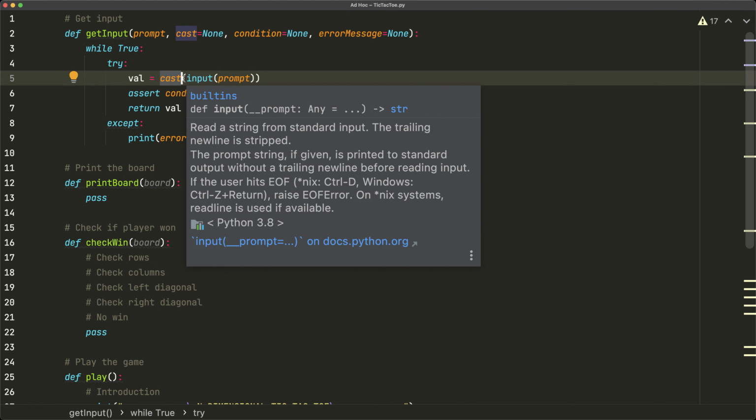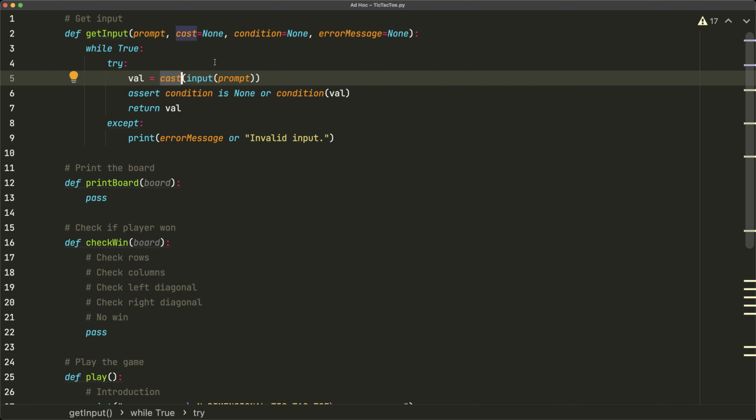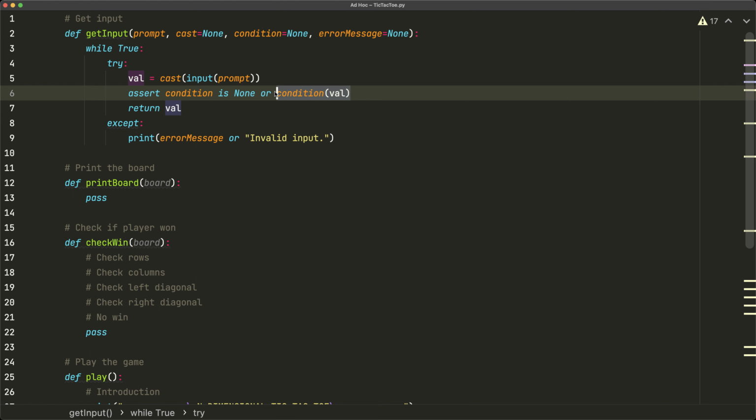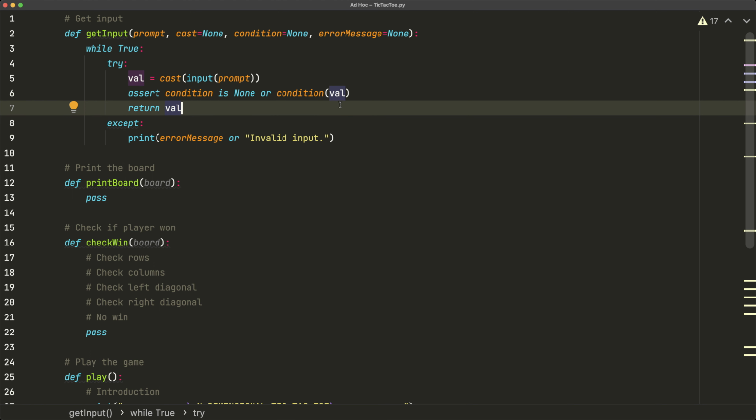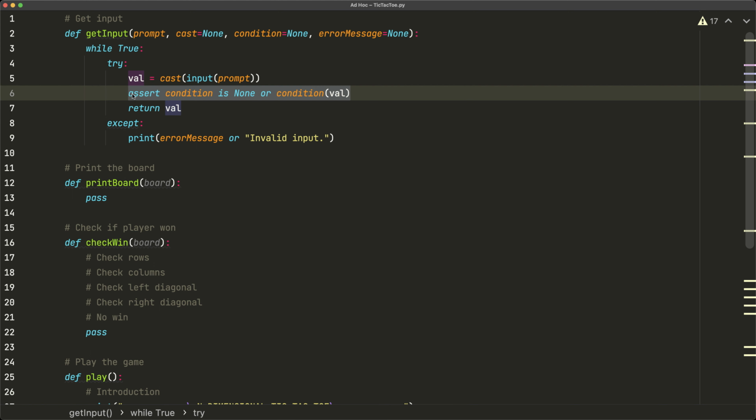So if it's an int, then it's going to say int input prompt. If it's some other function, it'll be some func input prompt. So that'll be returned to val. And once we have that, we need to make sure that a condition is either given to us or that it is not given to us. And if it is given to us, then we need to make sure that that condition is true. So this assert statement tells us whether it's true, but if it's false, it's going to throw an error.